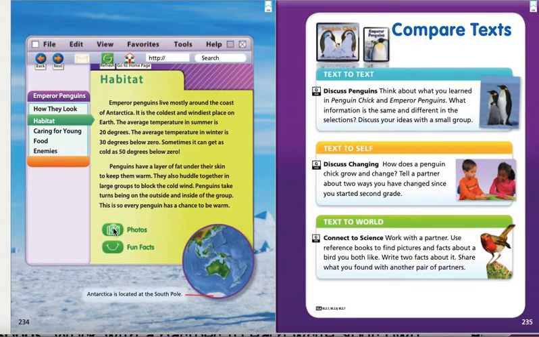Now, once again, you could be clicking on photos or fun facts when you're on this website. We have another picture of the Earth, but as if you're looking at it from space. It's a satellite picture. And we can see Antarctica right down here at the very bottom. You see where the white is. It says Antarctica is located at the South Pole.